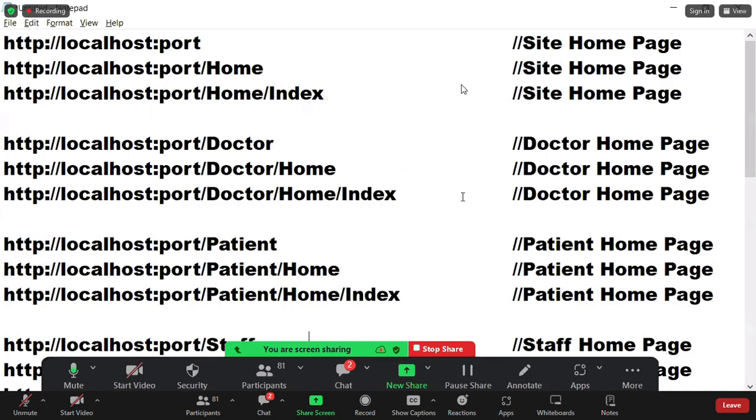Same here, same pattern only. But we don't have anything specified. If anything is not specified, it will open the site. /doctor/home. Very clear: doctor area and the home controller. /doctor/home/index: doctor area, home controller, index. The same is repeated for the remaining also. All URLs will work. Understood?